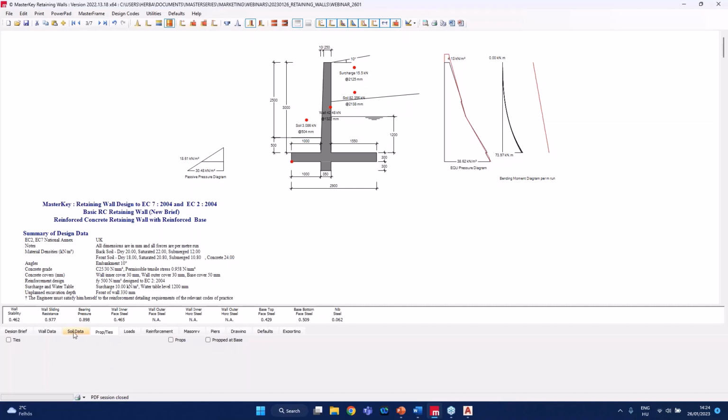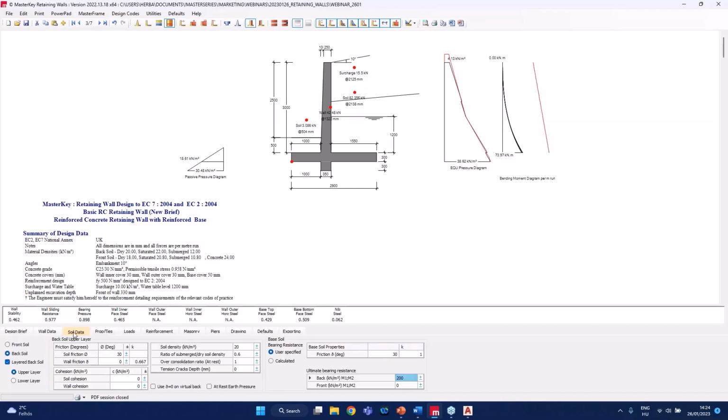If you look at the soil data tab, then you can see that the backsoil is layered, and we have an upper layer and a lower layer, and the lower layer is 2 meters high and sloped 5 degrees. And in this example, as you can see, we have a nib as well here. Let's move forward.